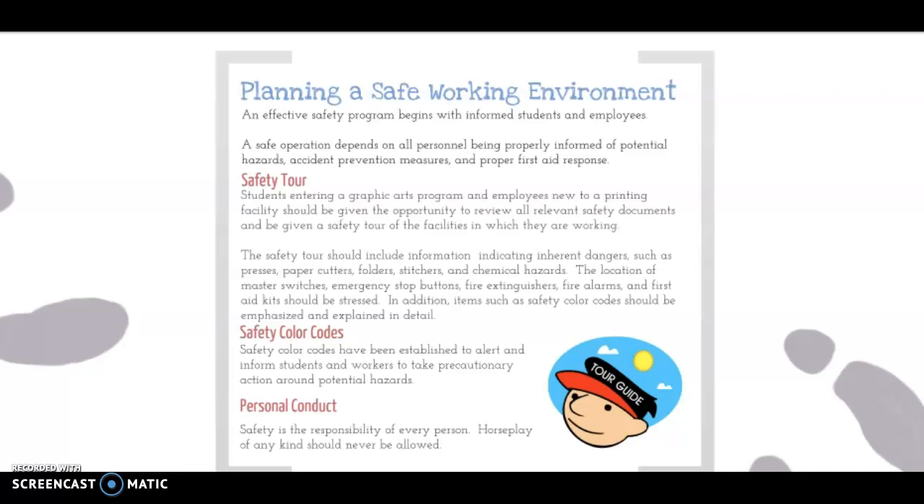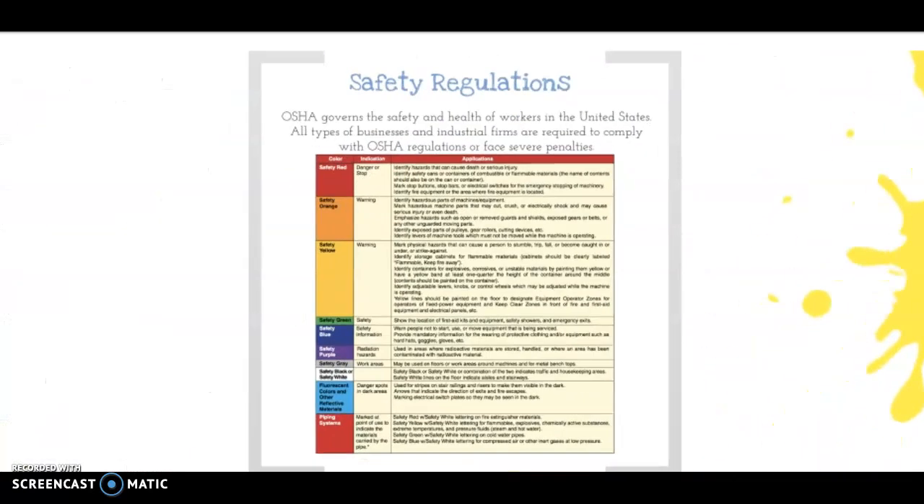For personal conduct, safety is the responsibility of every person. Horseplay of any kind should never be allowed. OSHA governs the safety and health of work in the United States. All types of businesses and industry firms are required to comply with the OSHA regulations or face severe penalties.